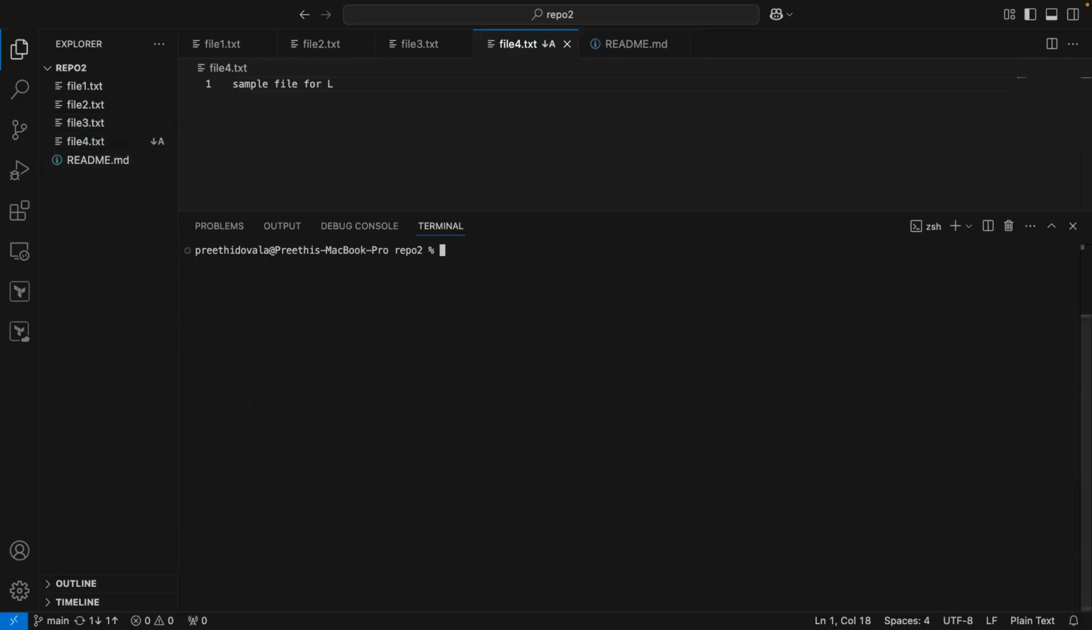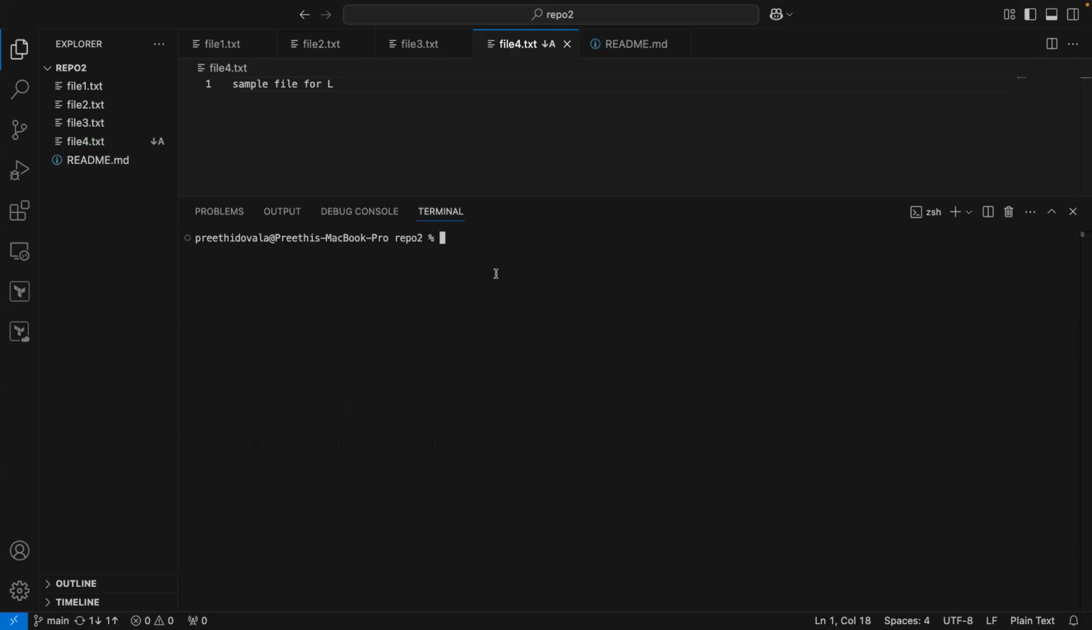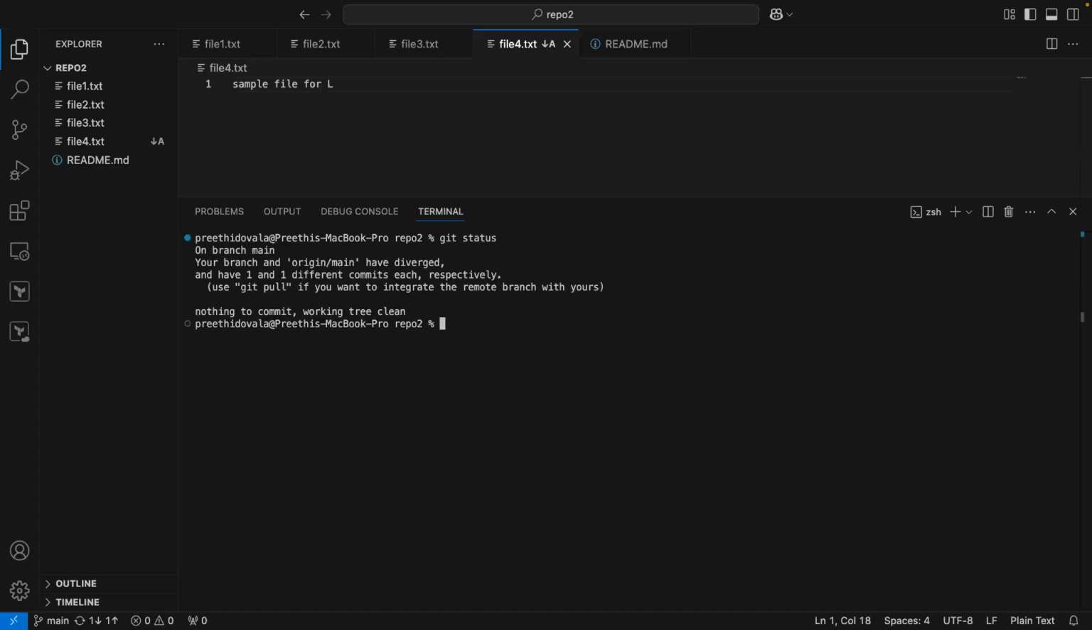Now let's suppose, okay, I'm done with my changes. I want to push those changes to remote. So what is the command if I want to push those? What is the command to git push? It would be git push origin main. So what happens if we do push now? What do you think will happen? Will it push?